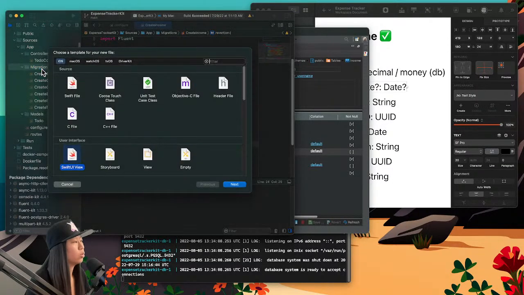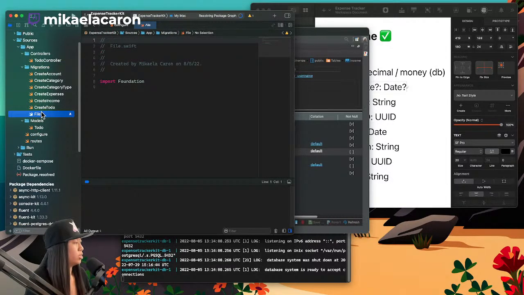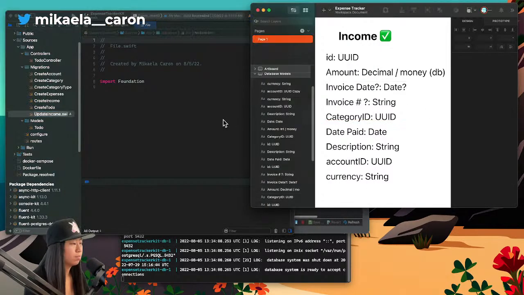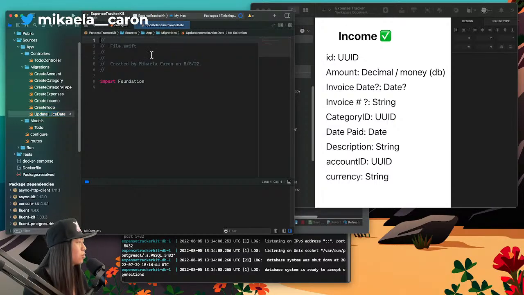So let's create a new Swift file. What do we want to call this? It'll be an update income. What do we forget? We forgot invoice date. Update. Let's do update income invoice date. That's really long, but oh well. It's specific, so.